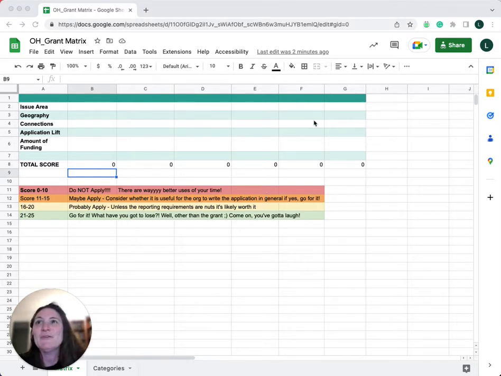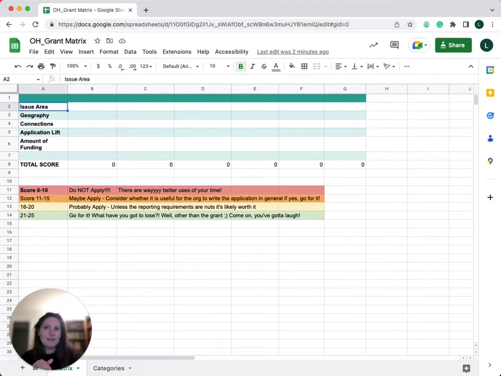But here's how it sort of works. So there are 5 different categories that we want to look at when we're examining whether or not we want to apply for a grant. There's issue area, geography, connections, application lift, and the amount of funding. You're going to rank each of those areas from 1 to 5, and then you're going to get your total score, which will help you decide whether or not you're going to apply for the grant. Now, don't worry, I'm going to help you decide how you want to rank all of those.